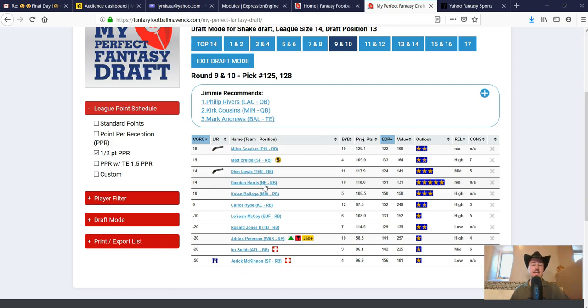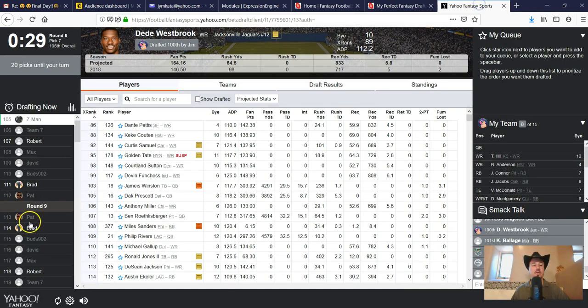Rex Burkhead was the guy that was selected in the top 100. And look at how that worked out. It's like that every year. So let's go ahead. We can get a quarterback. We'll get Damien Harris. So I'll get everybody queued up, and then we'll come back and we'll make our selections.